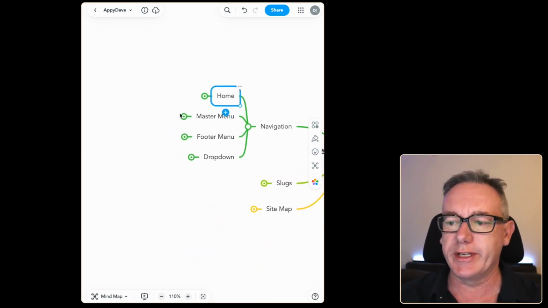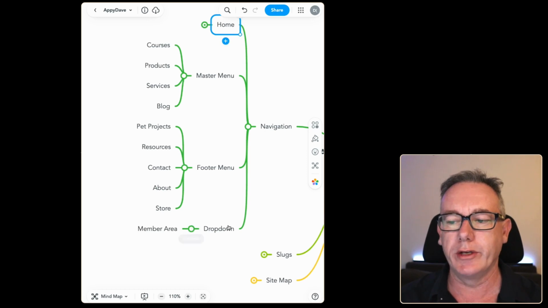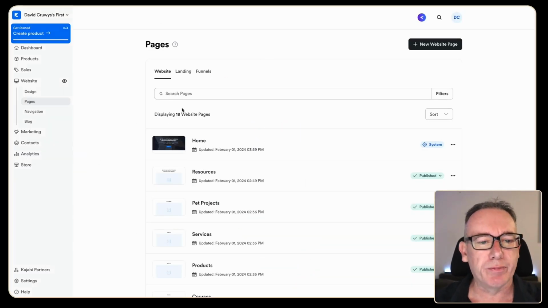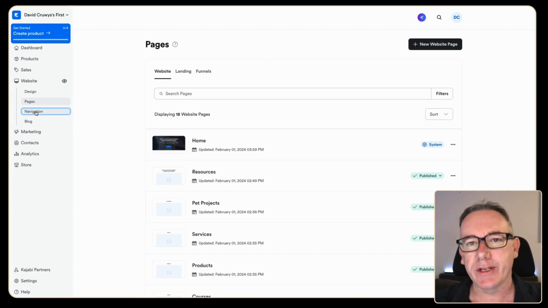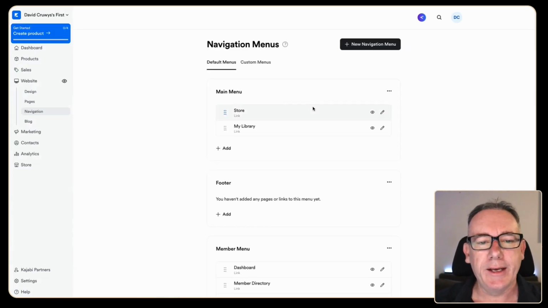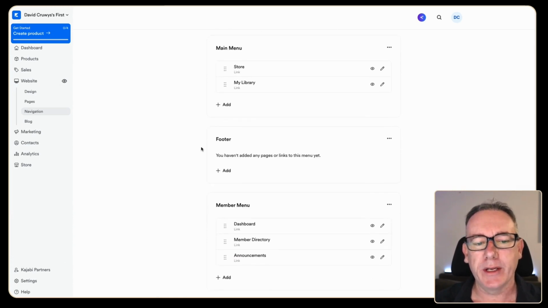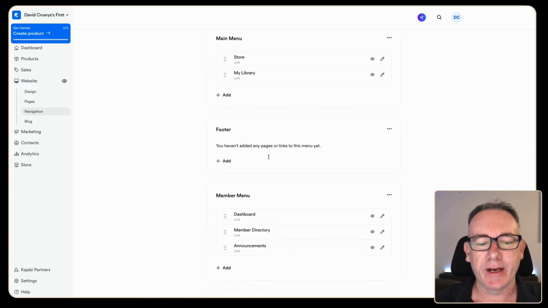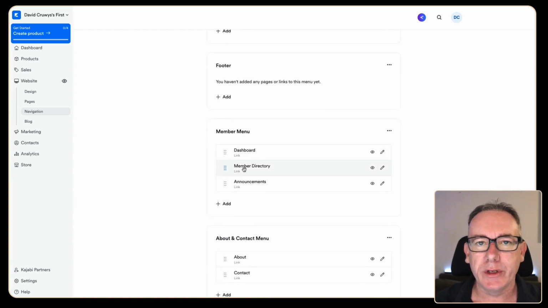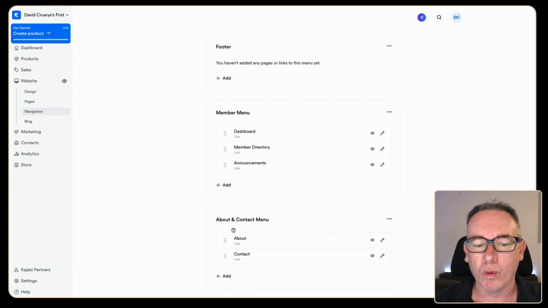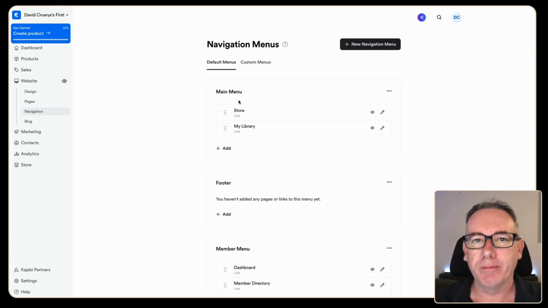The other thing that we've set up here, being the master footer menu and drop down menu, is what we'll go and set up. Maintaining your menus is pretty simple. We can leave pages and head off to navigation. Here you'll have access to 4 different default menus. We've got a main menu, a footer that doesn't currently have anything in it, a member menu, which is the drop down, and the about and contact menu. We'll look at why we have this one, and we have a main menu in a moment.